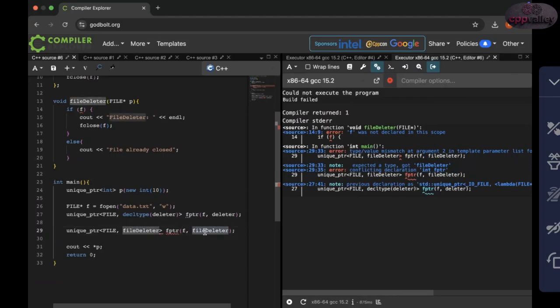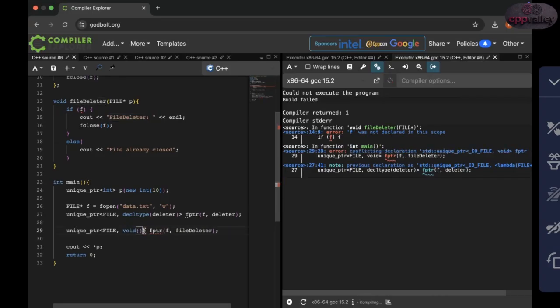What is the type of file deleter? The type is known. This is a function pointer. How do you write a function pointer? The function pointer for void is simple. I'm not returning anything. Then, are you taking any argument? Yes, the argument is a file pointer. Then this is a function pointer. This is the return type, this is the parameter, and this represents that this is a function pointer. This is p. So now we have a custom function deleter. Fine.